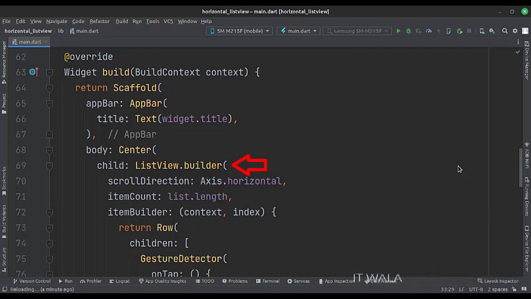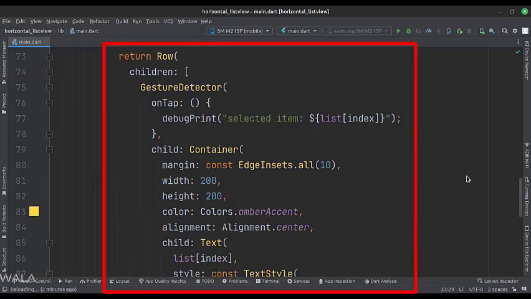The scroll direction is set to horizontal. Inside the item builder, we design how an individual item of the list view would look like. First of all, we have a row widget. Inside that, we have used a gesture detector widget. It has a function called onTap. So whenever someone selects an item in the list view, we show its name in the log.